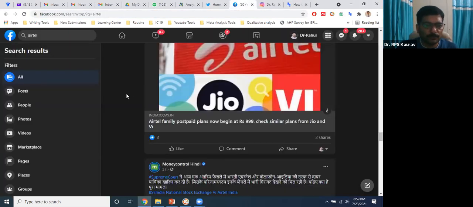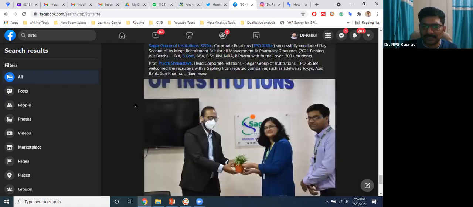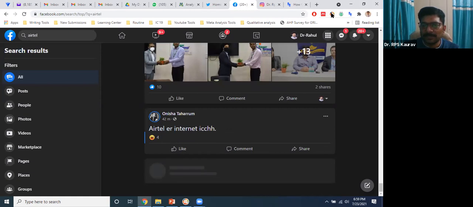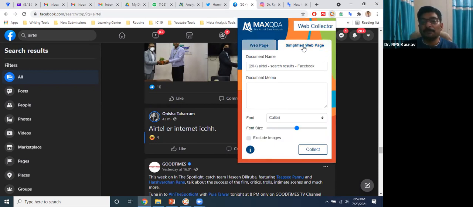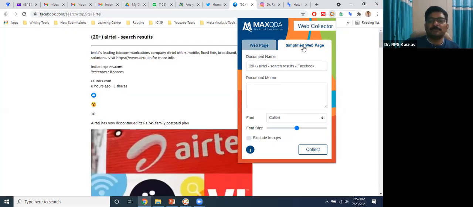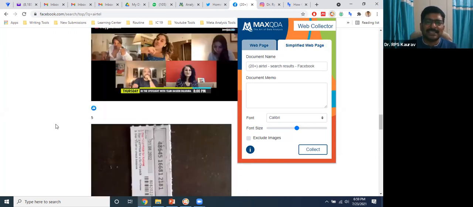Say, for example, you wanted to download some data from Facebook. This is the data which is related to Airtel. Simply click on Web Collector. There are two ways of downloading this data. One is web page, which will be downloaded as it is. Another one is simplified web page, which will be converted into a color-free method of data collection. Only the text and the images.